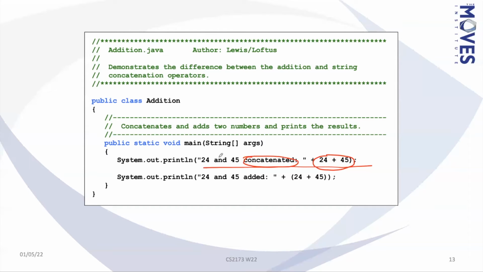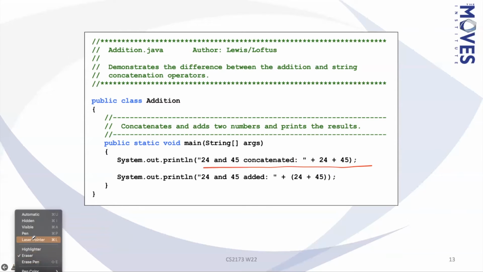But in this context, the chances are that the intent, let me erase you here, was to add the numbers together and then concatenate it with a string. The problem is that this won't do that, because according to the rules that we just talked about, this will take a string, concatenate the number to the string, and concatenate the number to that. So this will actually print 2445 altogether.